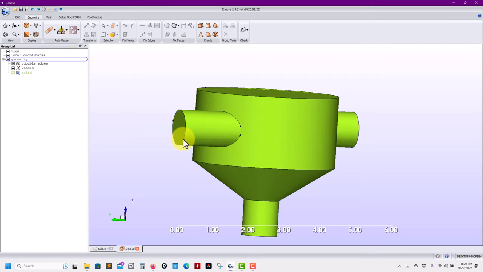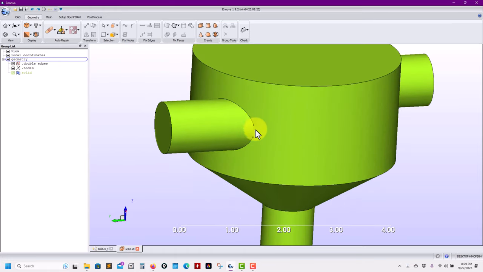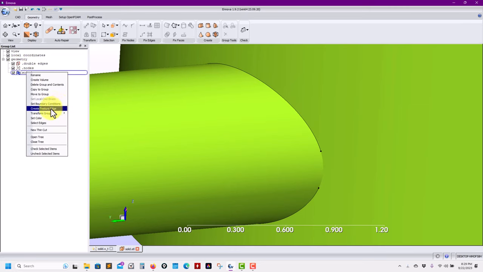And also look at that when we import the geometry, remember this feature angle that we have here in the surface triangulation. Ennova didn't manage to close that. Okay, so that is not an issue. You can just right click here. You have create feature edge.